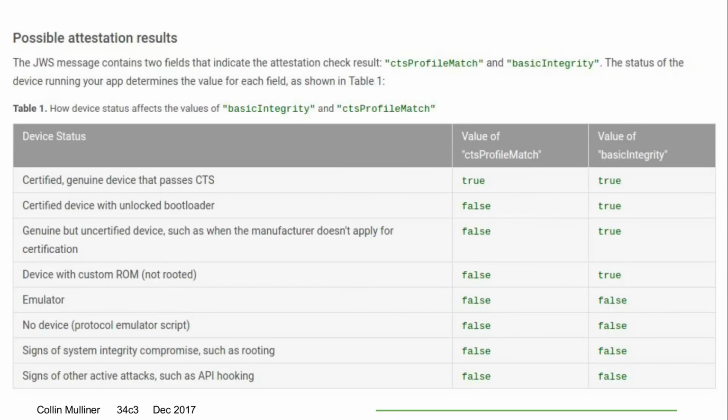As soon as you unlock your bootloader, that goes to false, but basic integrity will still be there. So if you just unlock your bootloader but didn't modify the content of your file systems, your basic integrity is true. Those two different indicators will help you to understand the state of the device. And with this nice table, you can implement your checks.